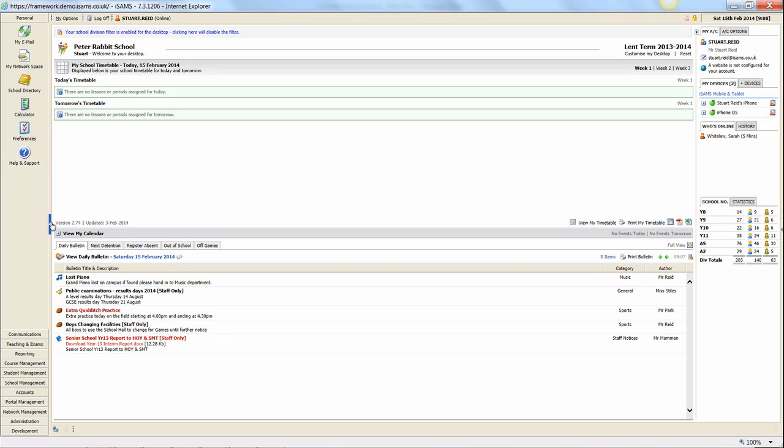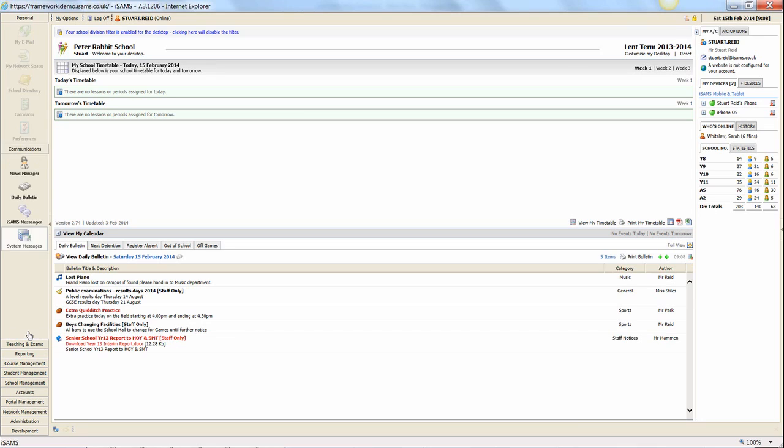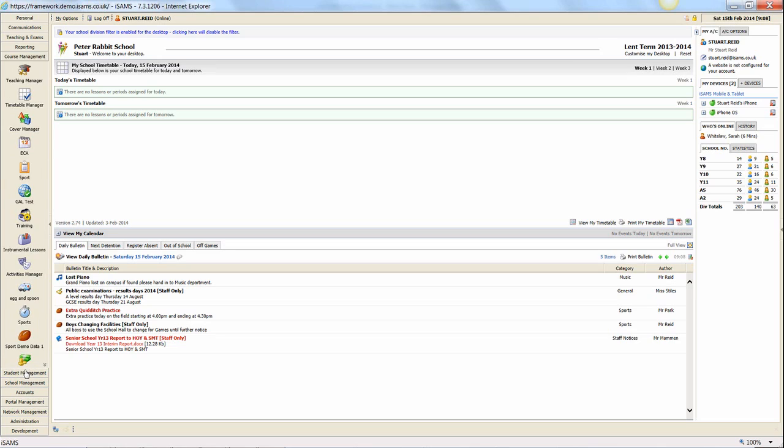This is a demonstration system that I'm using here today, the Peter Rabbit School, where I'm logged in as an administrator with full access to the whole database. As we follow through this guide, I'll explain at certain times this full access that I'm seeing here would not be available to your teachers.